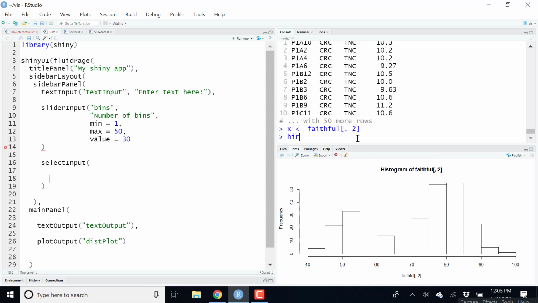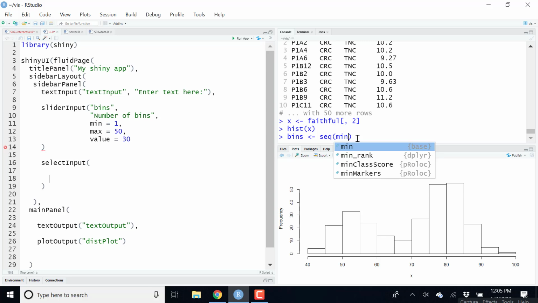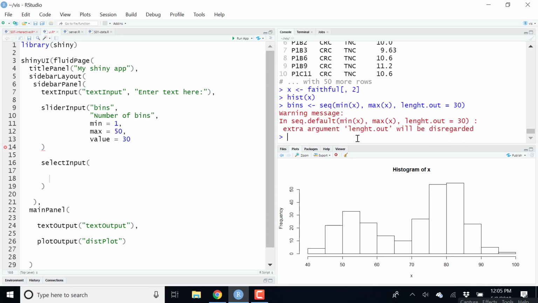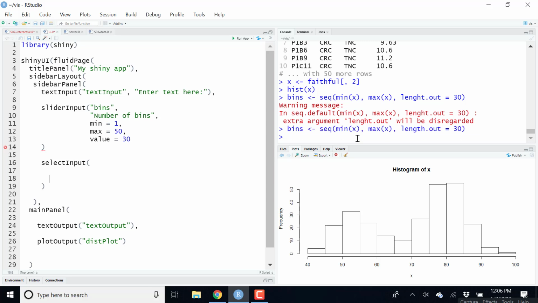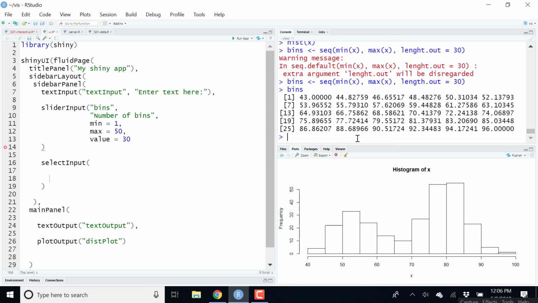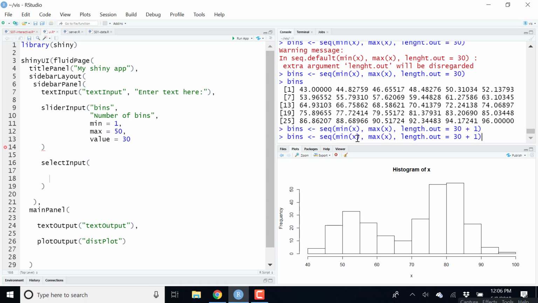x, here's the figure, and so bins seq from min x to max x length.out, let's say 30. So these are these bins. If we say +1, we get one more. And what do we get here?